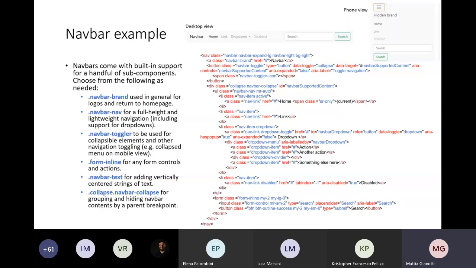Is it clear or is it still foggy? Any other doubt, question, curiosity, whatever? Okay, I assume I can go on.